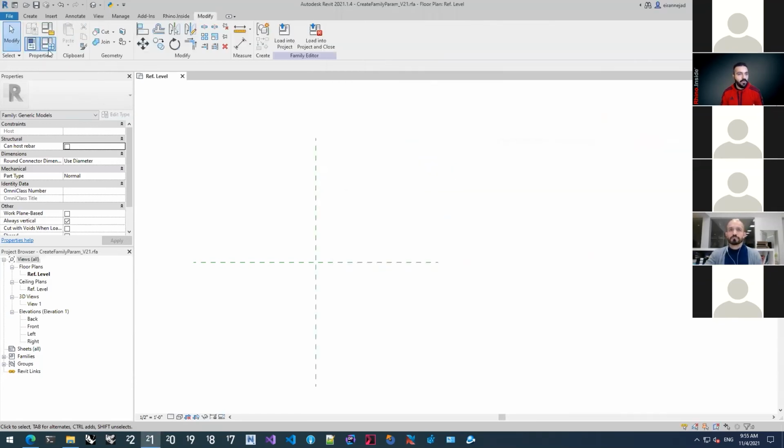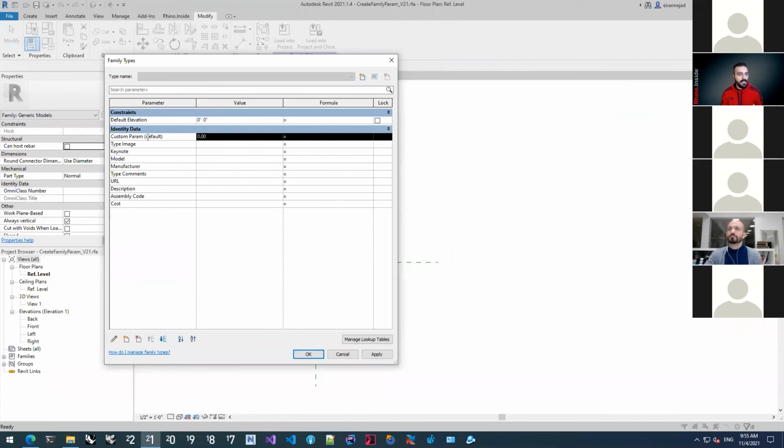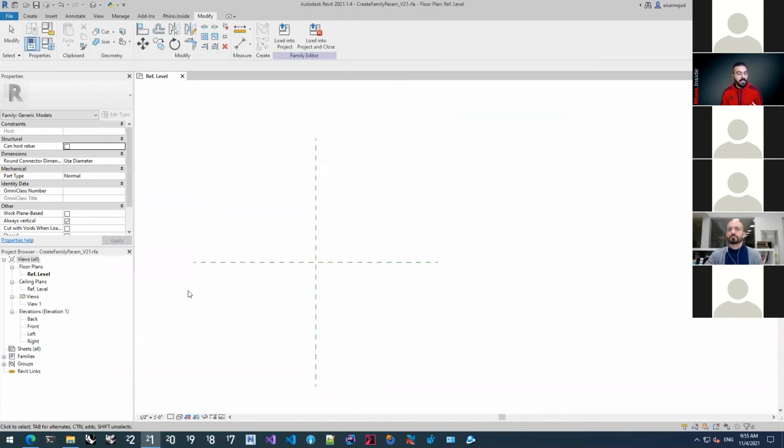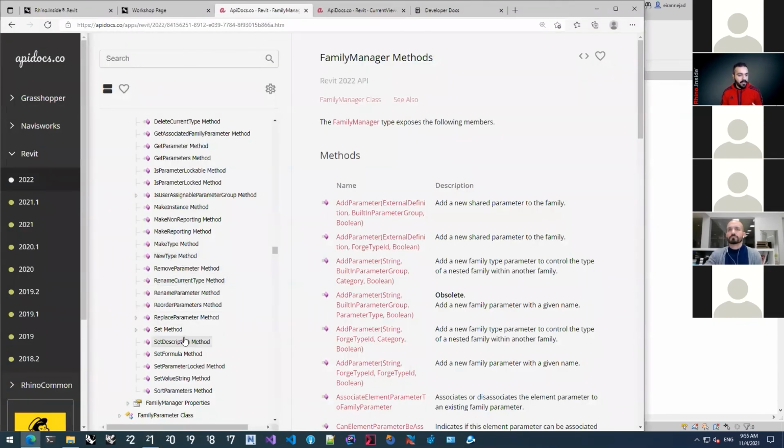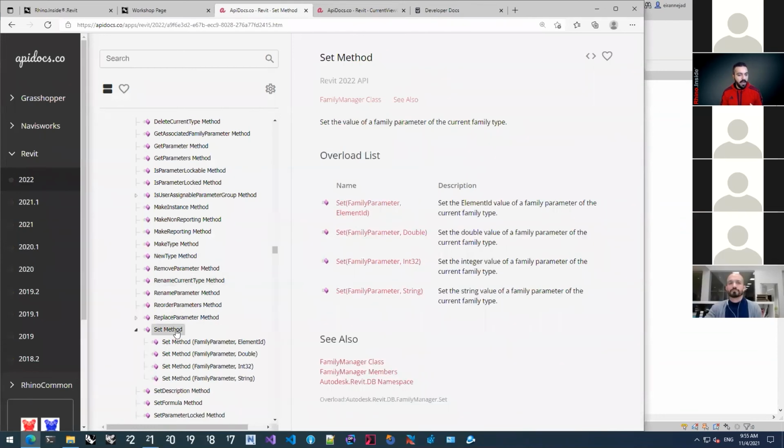And if I go to my family selector, I can see that custom parameter. It automatically shows default because it's an instance parameter and it's defaulted to the set value. The family parameter has all the other methods that you need to set the parameter values and all that kind of stuff on those parameters.